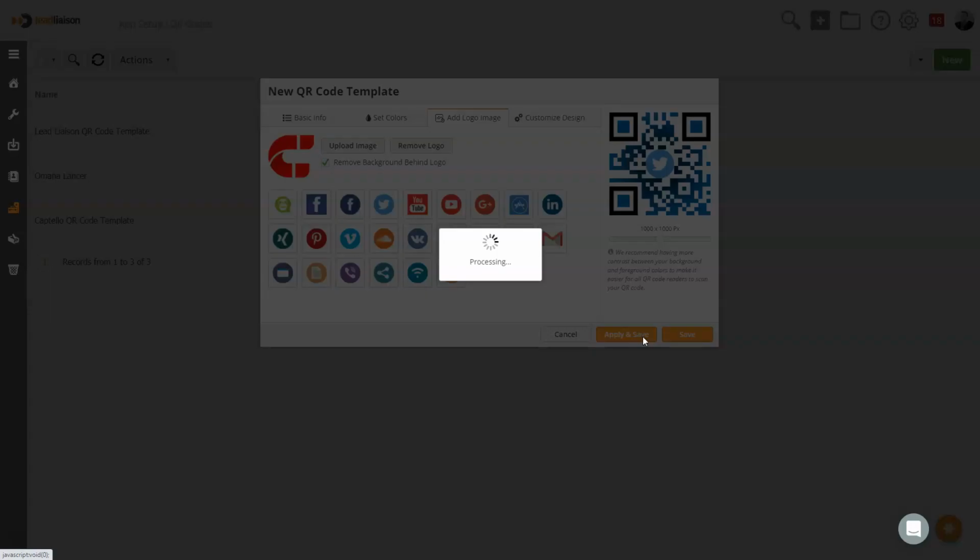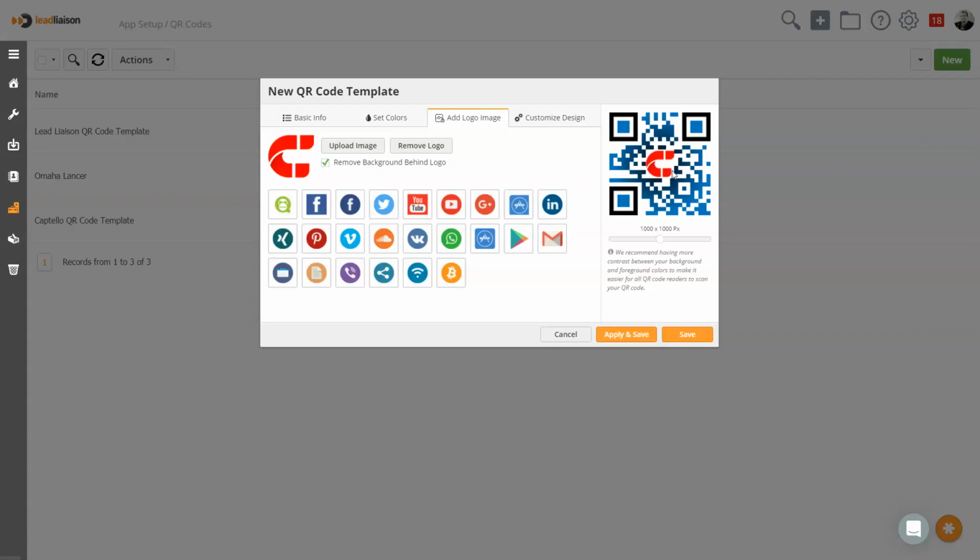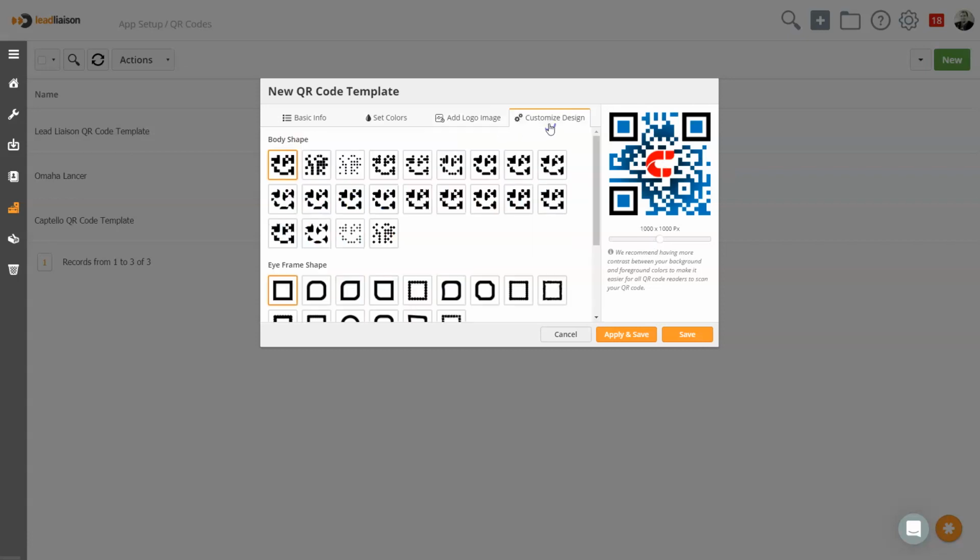Again, I'll hit apply. And you can see I have the Captello logo ready to go. So you can insert whatever image you would like in here to use as your logo. And then finally, we can also play with the design of the QR code as well. So we don't have to have just the plain squares everywhere else. We can get things looking really interesting and unique.